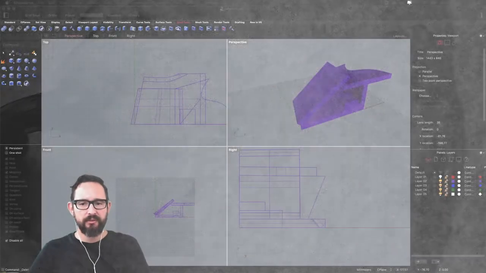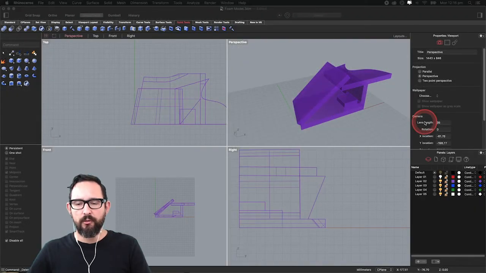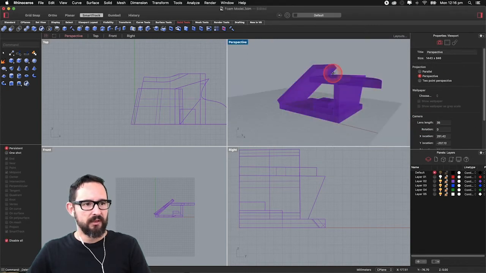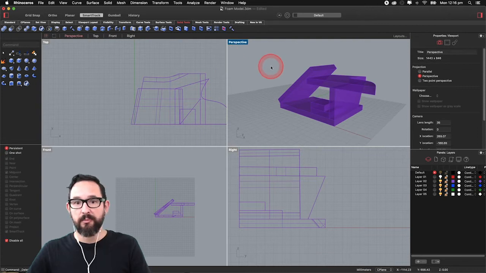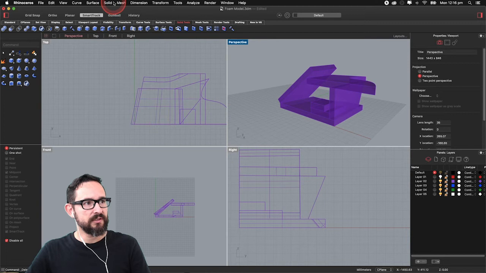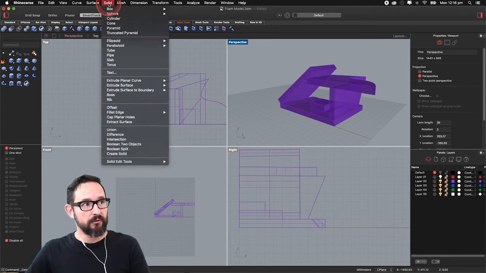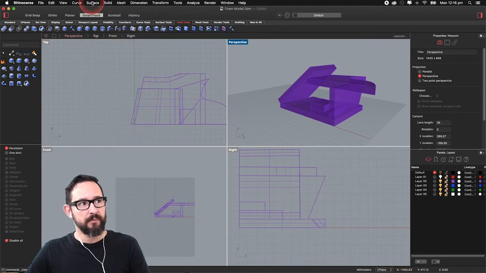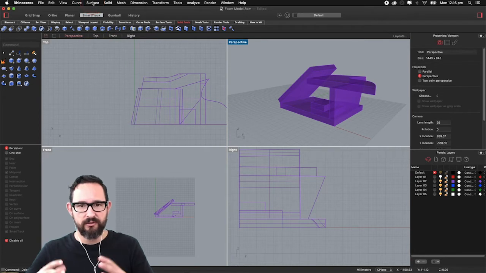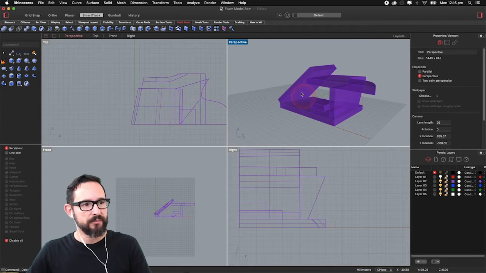Hi all, so today we are going to start modeling our full model in Rhino, and we'll use something similar to this. We'll start with primitives, which are the solids. Basically we'll start with curves in order to create solids, and then perhaps we'll go into surfaces in order to extrude and create these kinds of more non-regular forms.